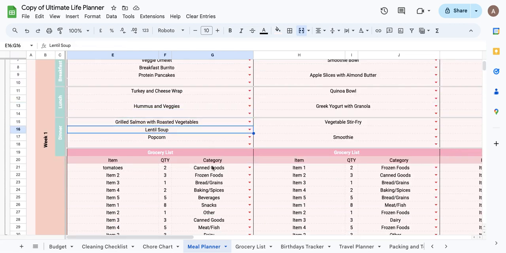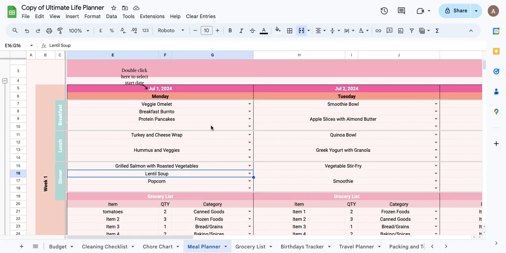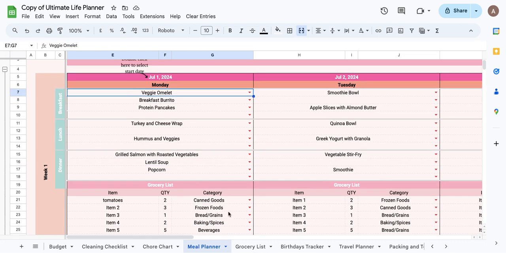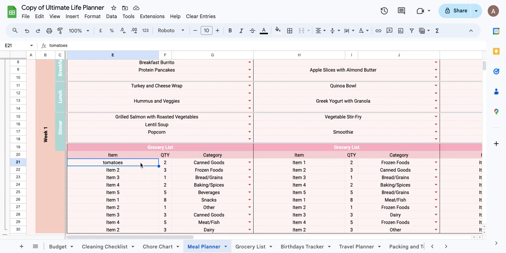And then when you come down here, just still underneath Monday, you look at what you would need for each of these meals that you've selected. So for veggie omelette, what do you need? Do you need eggs? You just put the item here, eggs.